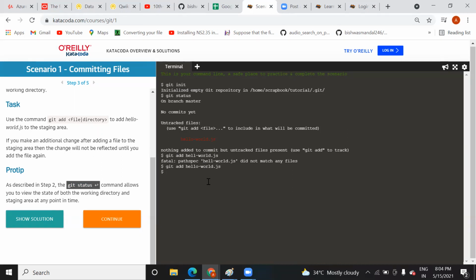So you see now the file is added. Now the next step is what? Just type git status and it will show you the status of your current directory. So when I type it, it's showing no commit, and the new file that is added currently, hello world.js, right? It is showing in green color. It means that this file is already added.